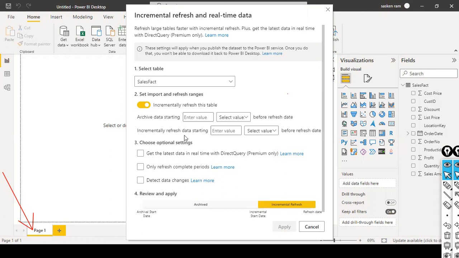And now what we do is here, I'm going to define the archive range. In this case, we need to define the one-time load and the incremental load also here. And here, archive data starting. For example, here I just say 2 years. And you have something called select value here. If you click on here, in the drop down, you will find days or months or quarters or years. I'm going to say years.